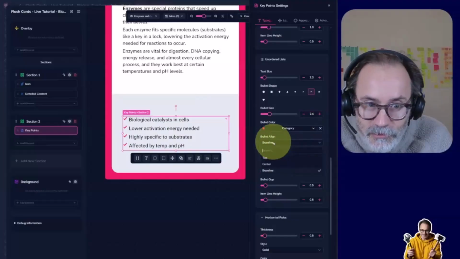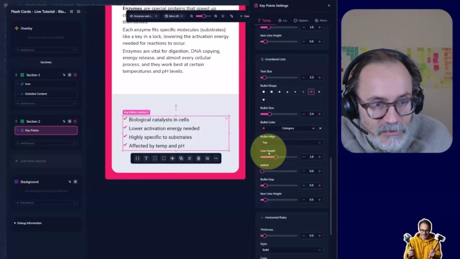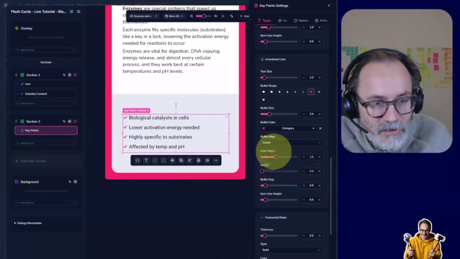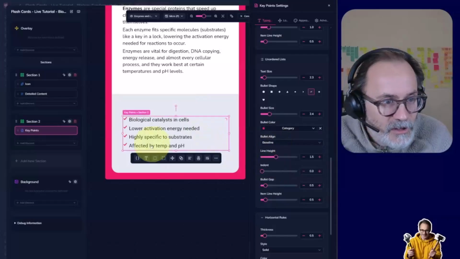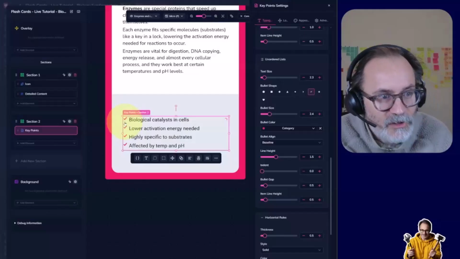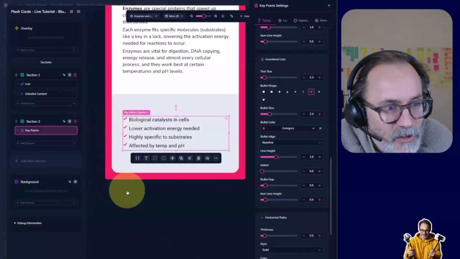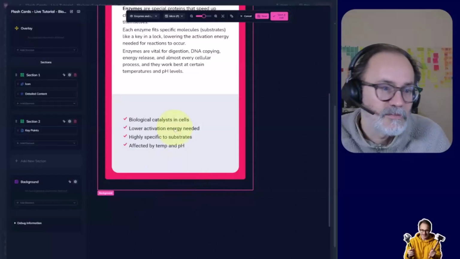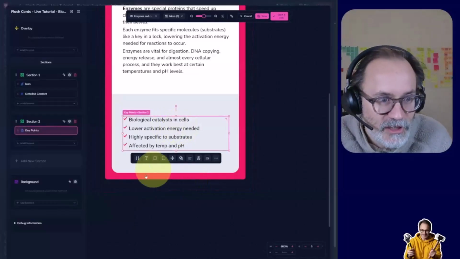It doesn't work very well, by the way. Top, center, baseline. Okay, that's not working as I expected. Normally it should be aligned here. So little bug on my side. Anyway, it's good enough. It looks good enough.